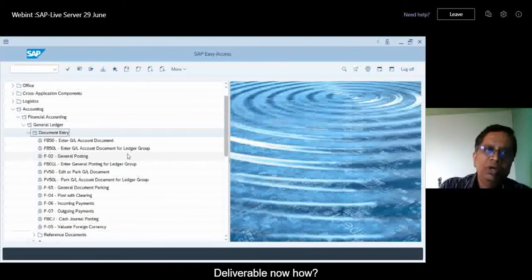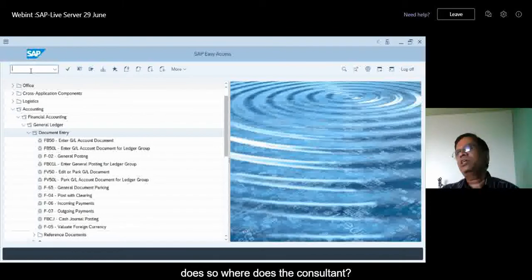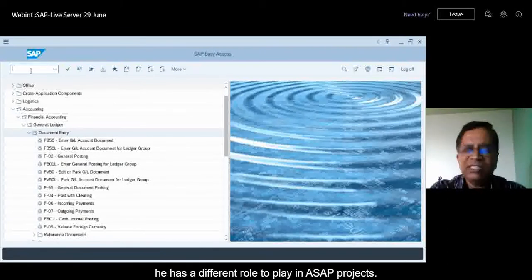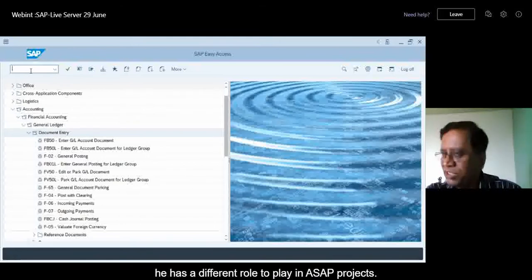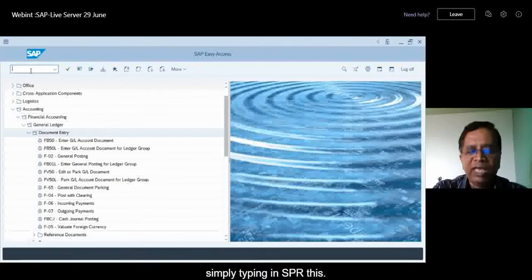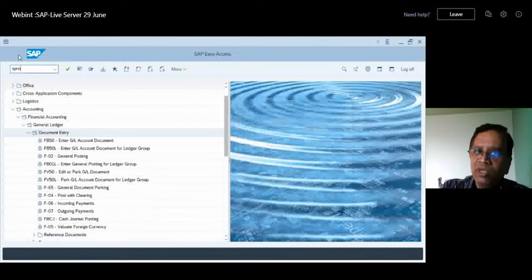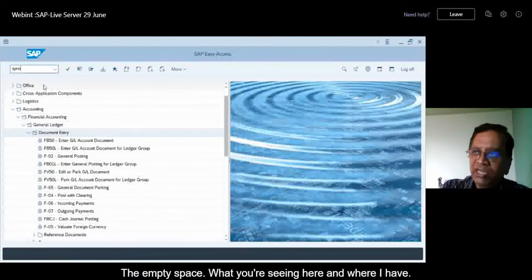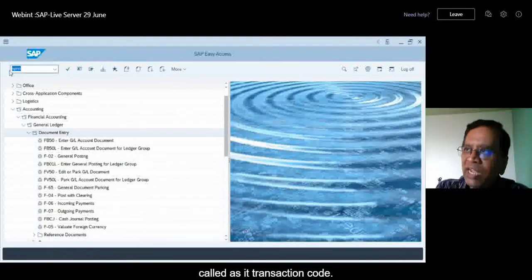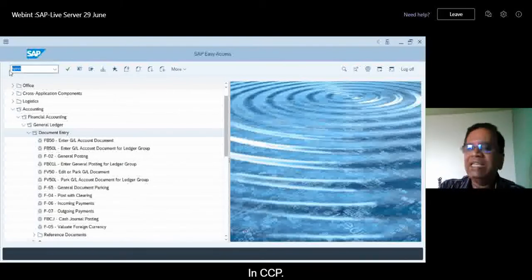Now, where does the consultant enter or customize the SAP system? He has a different role to play in SAP projects. He gets into the customizing screen by simply typing in SPRO. The empty space you are seeing here, where I have typed SPRO, is called a command box. And SPRO is called a transaction code in SAP.